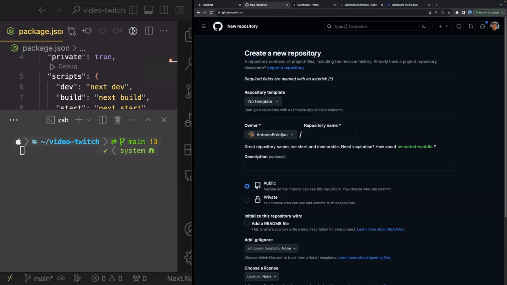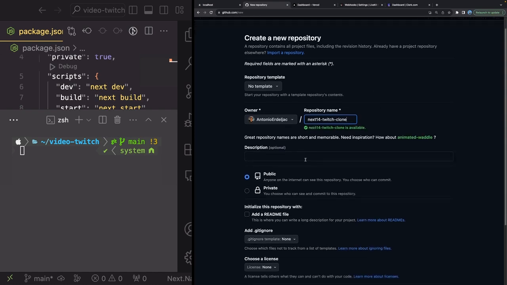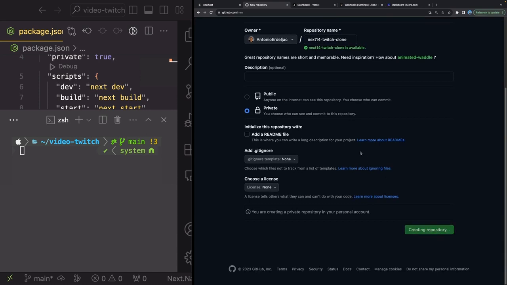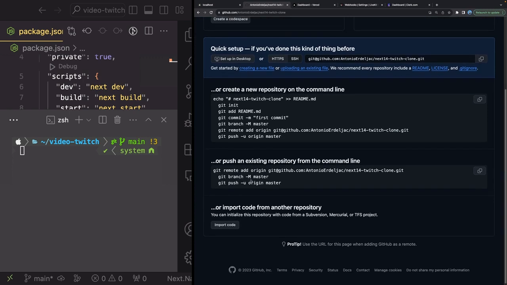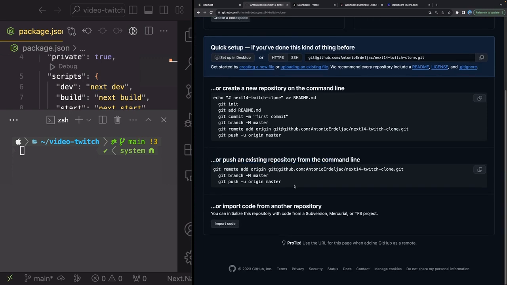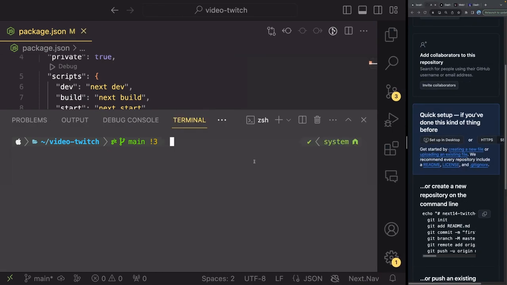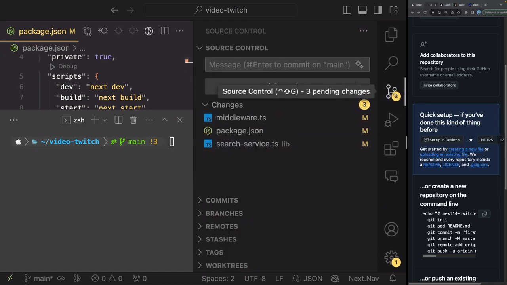And go inside of your GitHub and create a new repository. So I'm going to name this Next14 Twitch clone, and I'm going to go ahead and make it private, and I'm going to click create a repository like this. And now inside of here, you're going to use the second option, which is to push to an existing repository from the command line. Before you can do that, make sure that you have no outstanding changes. So you should not have any numbers in this icon here.